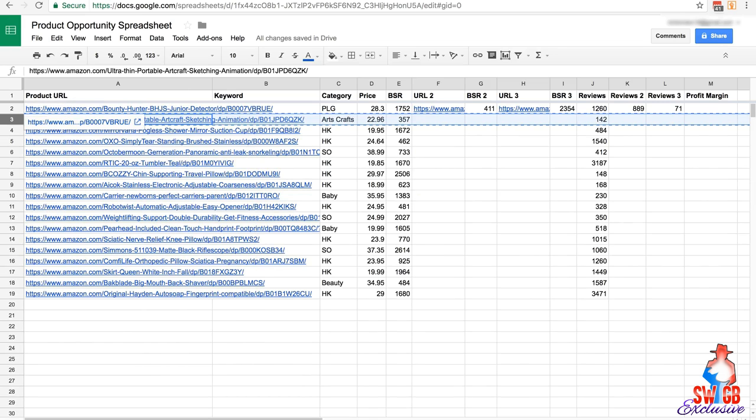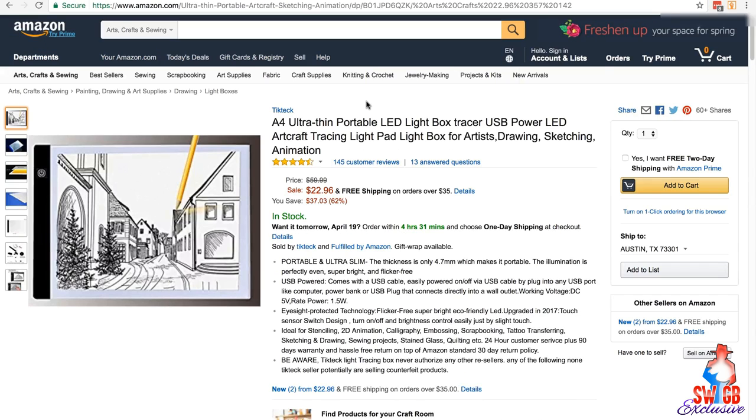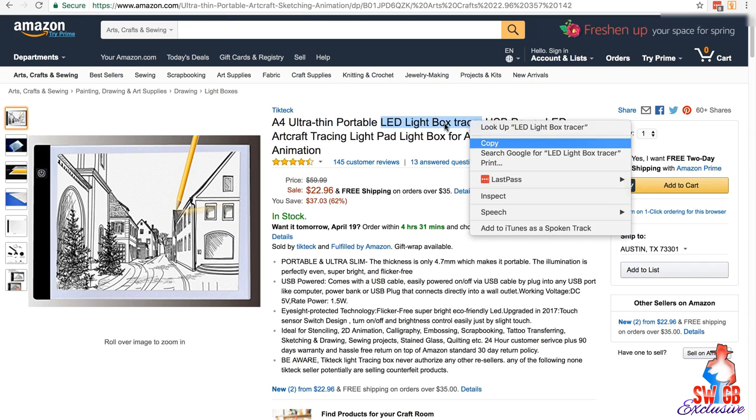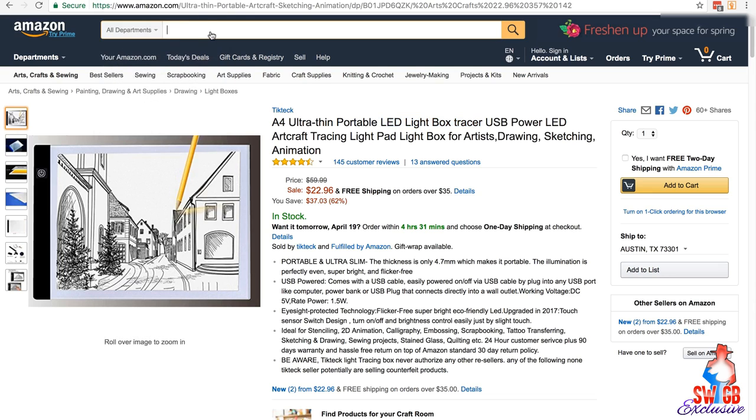This one's actually an arts and crafts. I did go to other categories to find products and not just sticking to home and kitchen, sports and outdoors. So this one, A4 Ultra Thin Portable LED Light Box Tracer. Not entirely sure what this one will be, but I've got a funny feeling. Let's try LED Light Box Tracer. So we'll go up, all departments, paste it in.